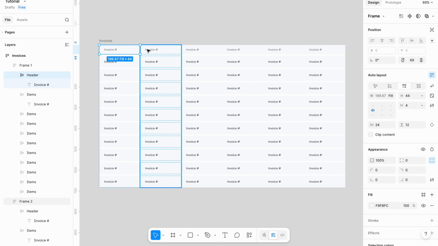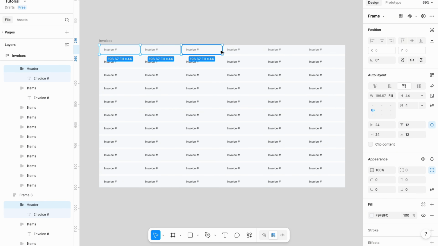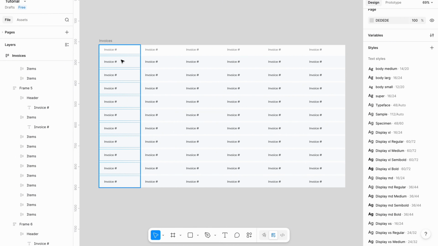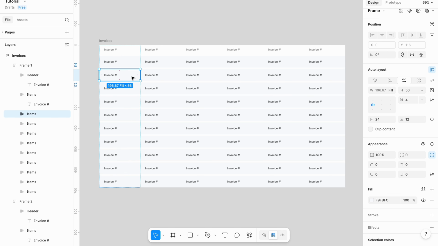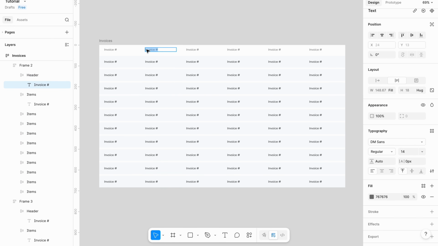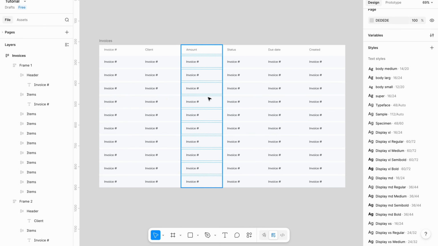I'm going to select just our title headers. I'm going to remove their fill color. We'll be left with just our items having fill colors. Then I'll just have to rename our titles. So we have client here, we have amount, we have status, we have due date, and we have created. I'm quickly going to rename these items.